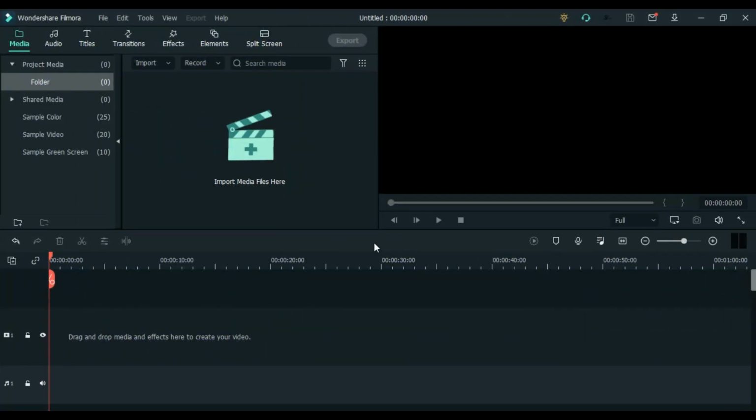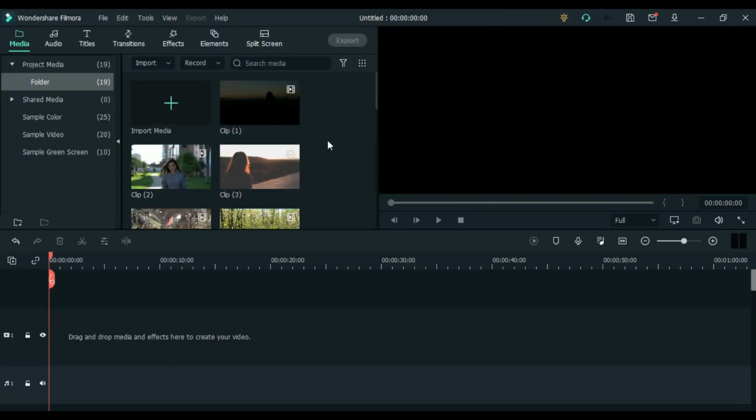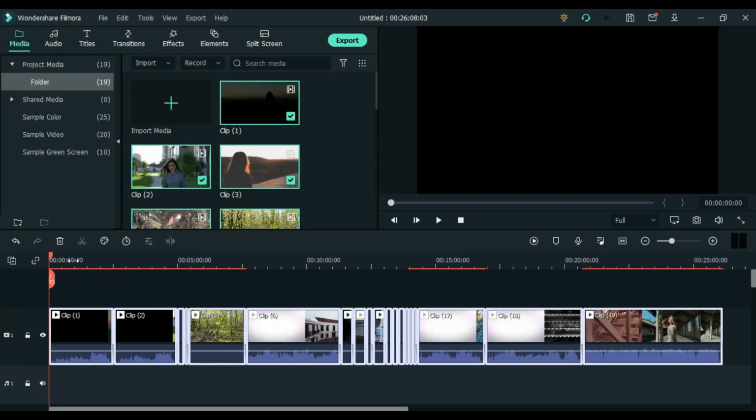And don't worry, I am giving you this overlay for free, which you can download from the link which I've given in description box. First, import the file and do some basic editing like this.